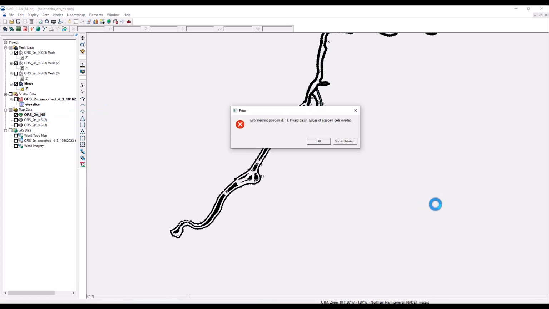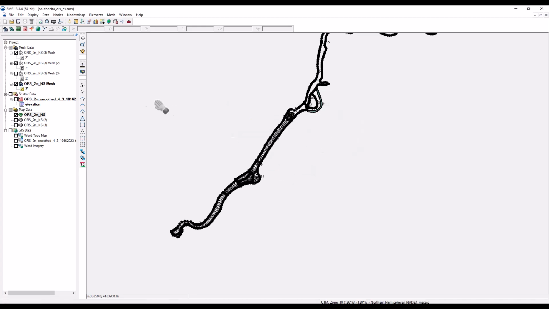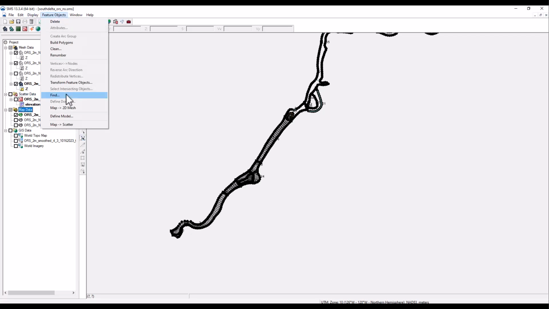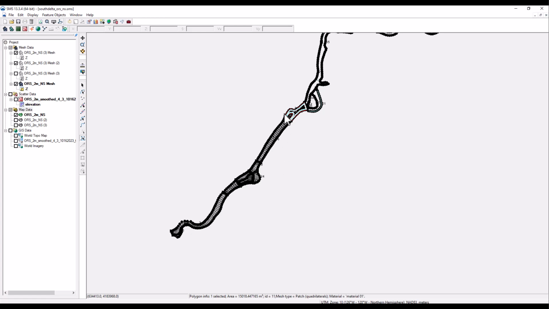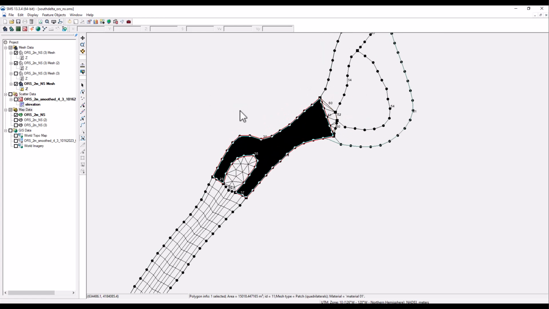Okay, well this time the application didn't crash. We got an interpretable message, error meshing polygon 11. So what we're going to do is find polygon 11. I'm going to go over to the map data menu, go to feature objects, find. I'm going to go to object polygon, type of polygon, put in the ID of 11, and there you go. So this area is the culprit.